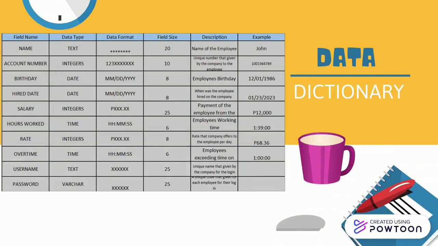On our first data dictionary, the first field name is the name, and we put the data type here as text, since the user may have to enter their name using letters and they don't need to use any special characters. And for our data format here, we use an asterisk to indicate that the field name does not have any data.